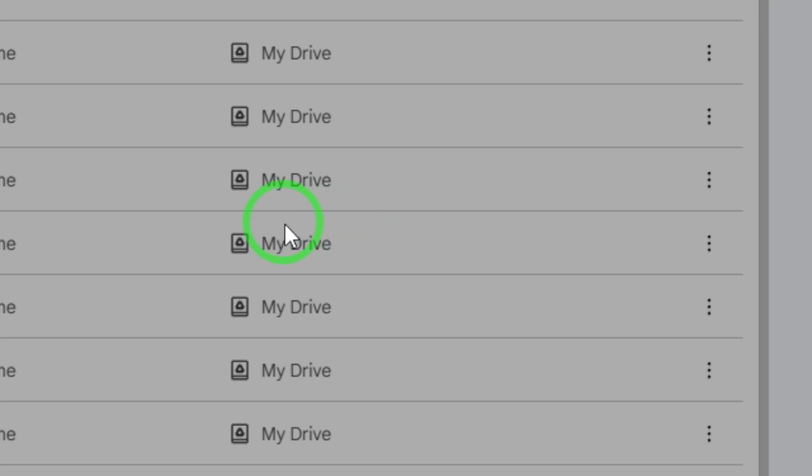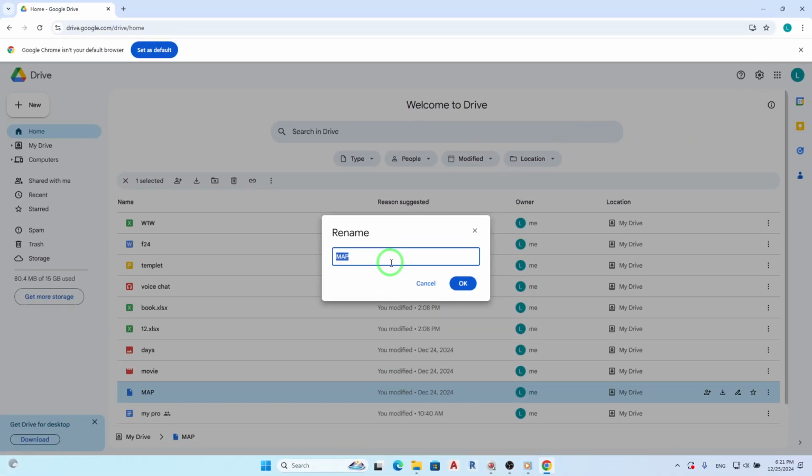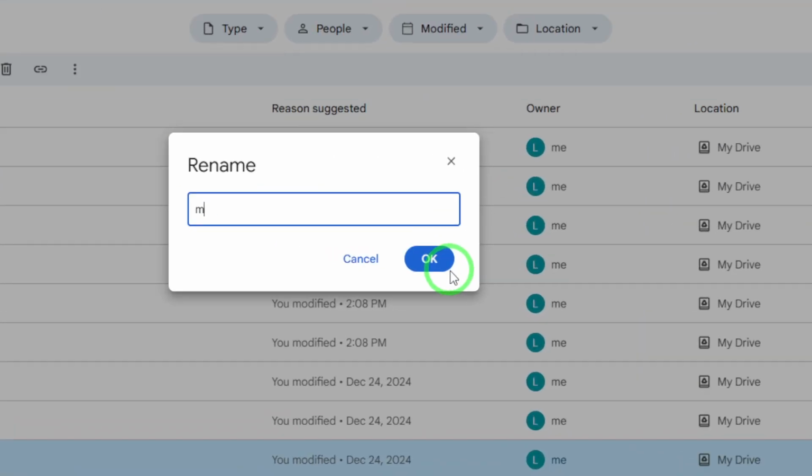Now, a small window will pop up asking you to enter a new name for your file. Type in the new name that you want to use. Make sure it's descriptive enough so that you can easily recognize it later. Once you've entered the new name, click on the OK button to save your changes.